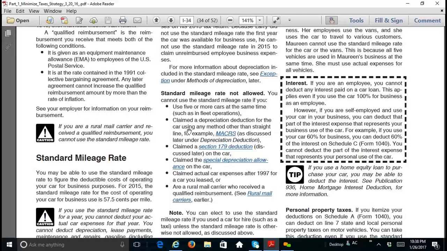For example, if you use your car 60% for business, you can deduct 60% of interest on Schedule C. You cannot deduct a part of interest expense that represents your personal use. Now, let me give you an example again. They say it's 60 here, but I use 75, so I'm going to stick with that for a moment. Let's say that you have a car note. The car note is $500. On that $500, $300 of those is interest.